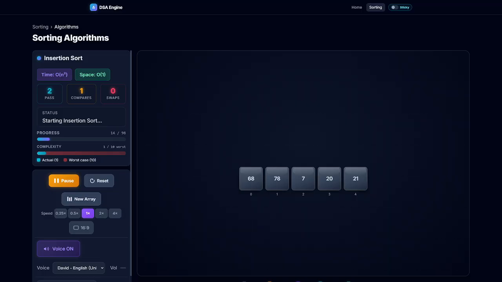Starting pass 2. Comparing 78 and 7. 78 is greater than 7, so we swap. Swapped elements at positions 1 and 2.